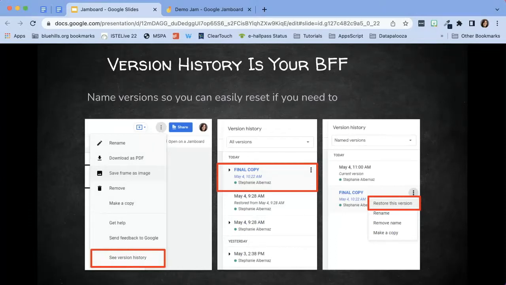As you can see, in my slide deck, I provided screenshots on how teachers can do this. However, I recognize that some people are visual learners and they need to see this. So if you were not able to attend the workshop, I am going to show you how you can name your version history and easily reset it if you need to.